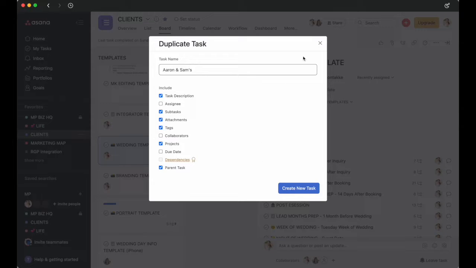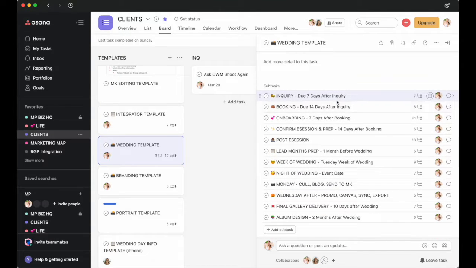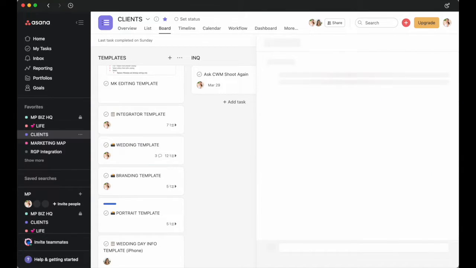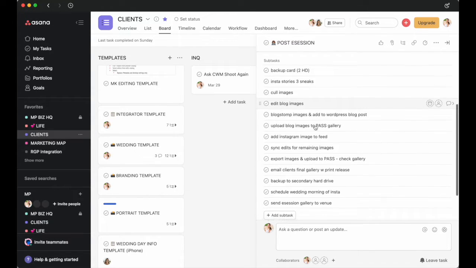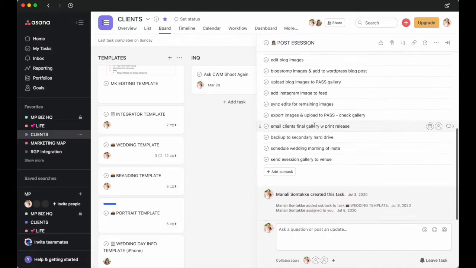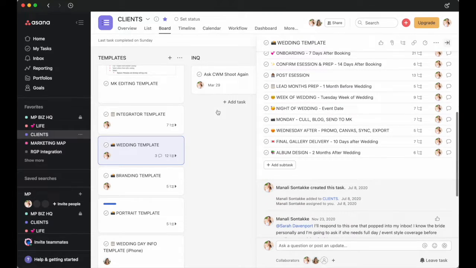It already has all of the tasks that I need and who's assigned to them. As you can see, I have all the different subtasks for the different parts of the entire wedding process, and when it's time to work after their engagement session, I can make sure I go through and check all of these off as I go so that I never miss a step for a client. So that's a little look behind the scenes of my client board.